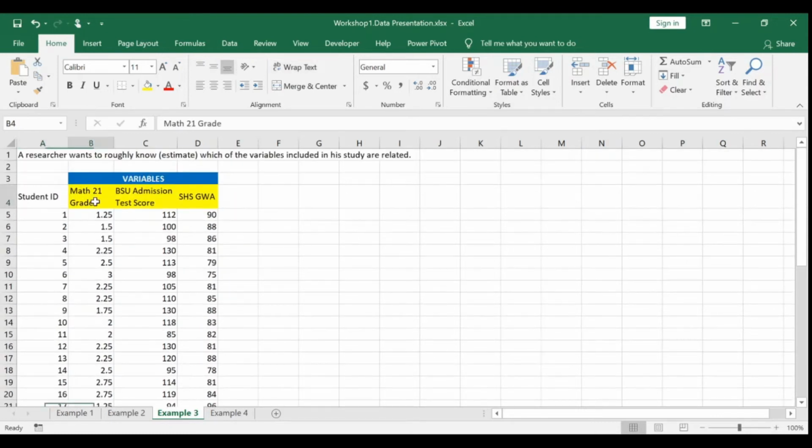In the next column, this is their grade in a particular course or subject. The name of the course is Math 21. In Benguet State University, this is Mathematics in the Modern World. The next variable is the BSU admission test score. This is formerly called the BSU qualifying examination. And then the next column is their senior high school general weighted average. What is the appropriate chart that we have to use to show relationship?